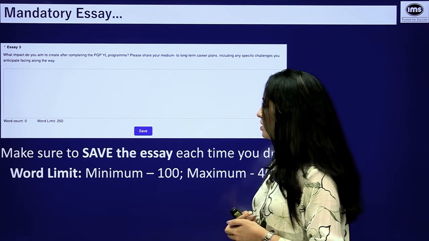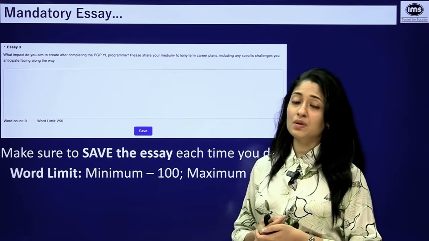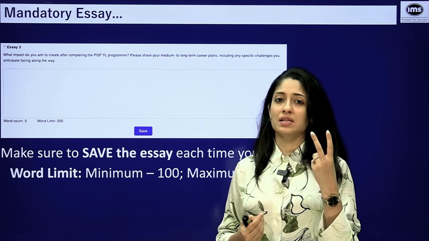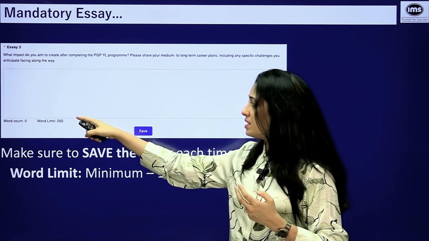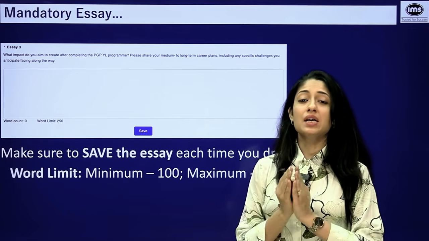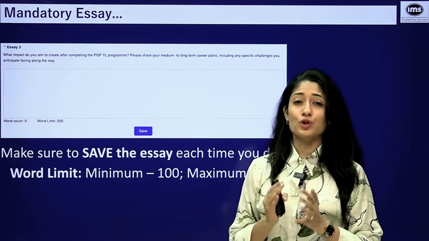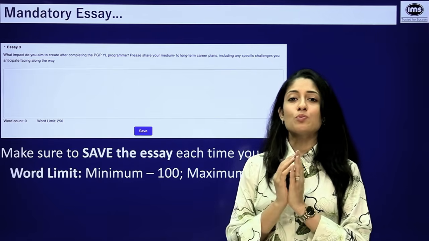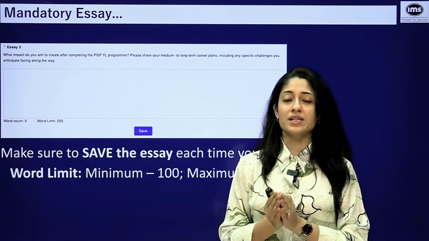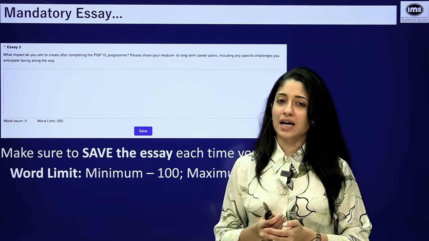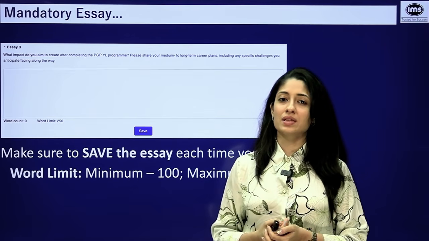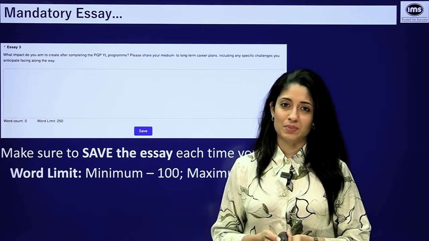Again, the minimum word limit for each of these essays is 100. The maximum word limit for the first two essays is 400, and for the third essay, the maximum word limit is 250. ISB specifically looks out for genuineness in the essay. So please make sure that the essay comes out of your own stories and your own profile. That is what will be given the maximum importance when they are evaluated by the committee.